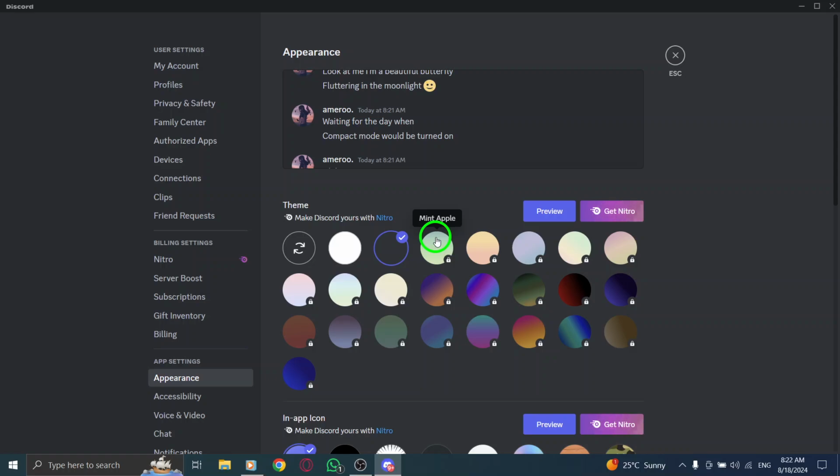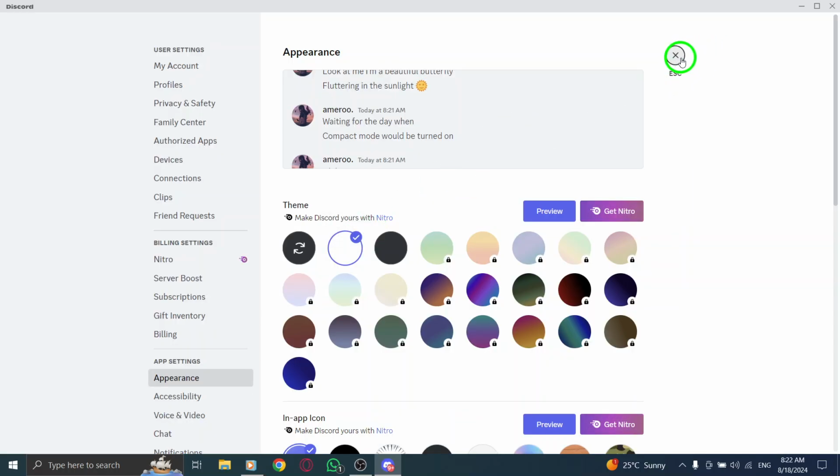And there you have it. You've successfully disabled light mode and switched to dark mode on Discord. Enjoy your new aesthetic and improved viewing experience while you chat with friends or jump into your favorite games.